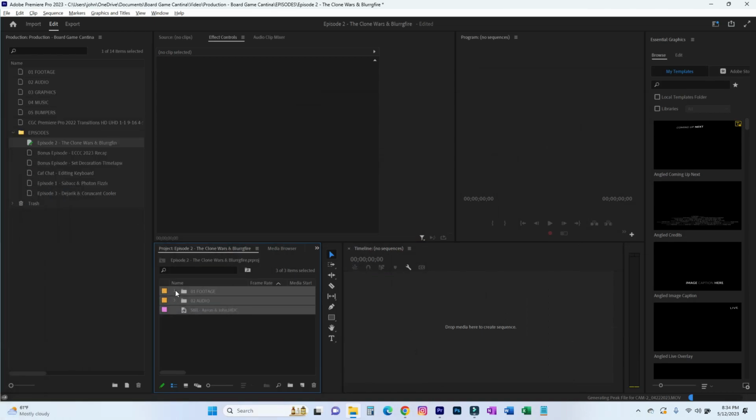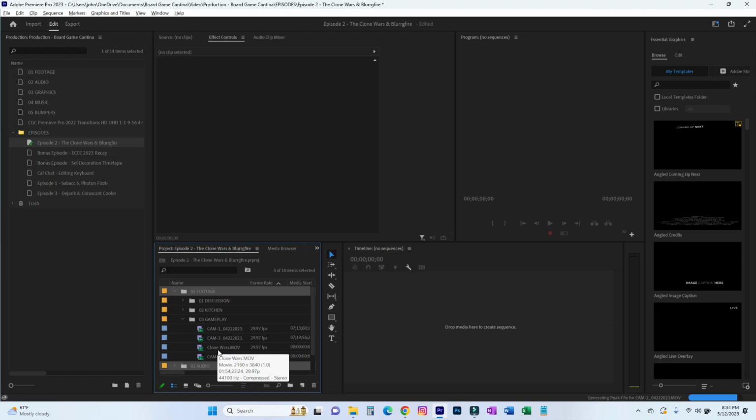And I can color code them however I want to, but in my footage folder, I've got 3 subfolders. One for the discussion where we're sitting and talking with our guest, sort of the post-game discussion. And then I've got a gameplay folder where I've got all the footage from each camera of the gameplay itself. And then we've got our kitchen segment where we go into the kitchen and actually make the cocktail.